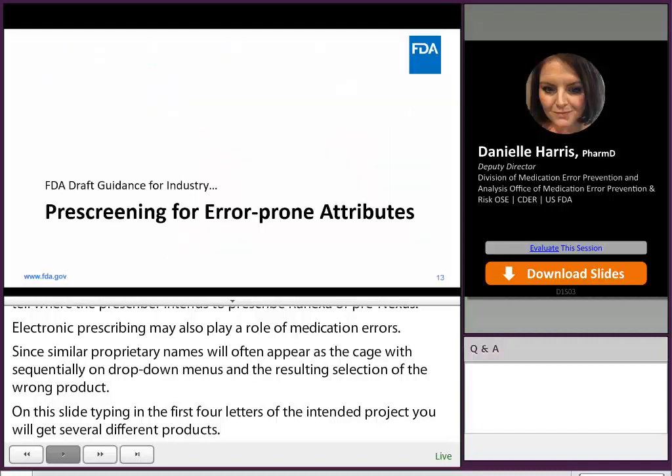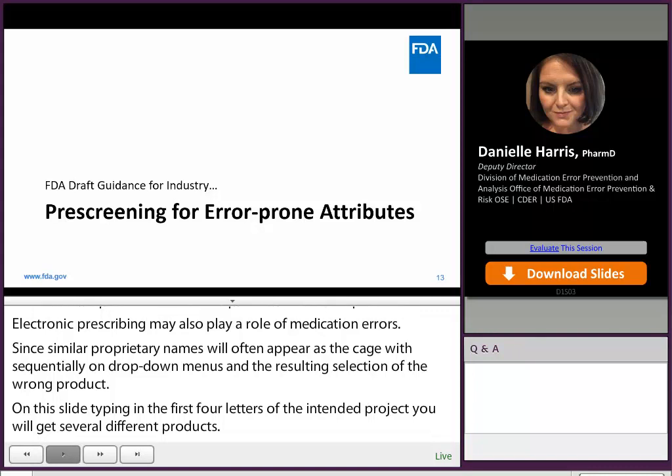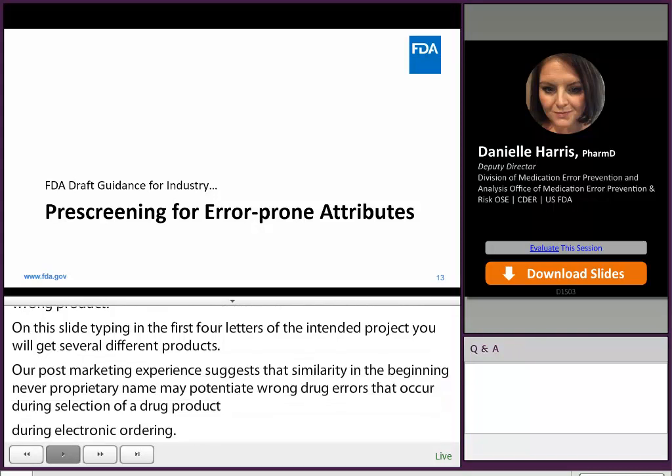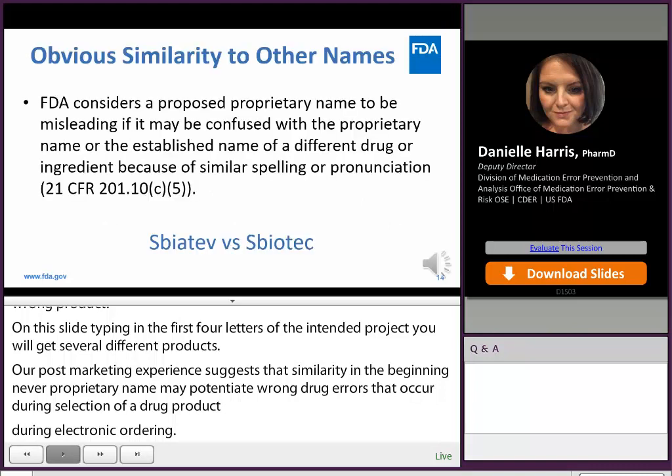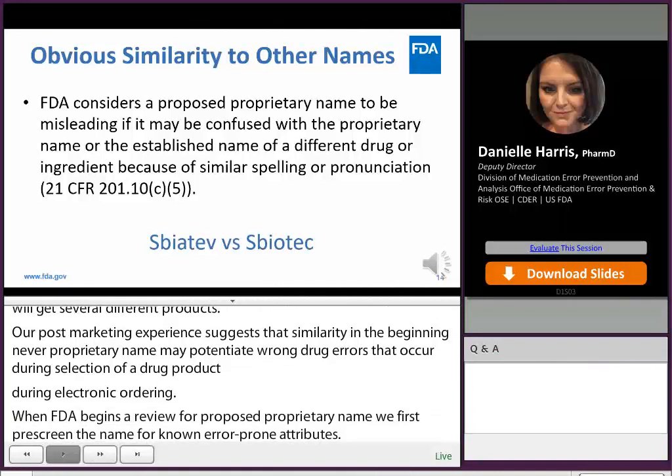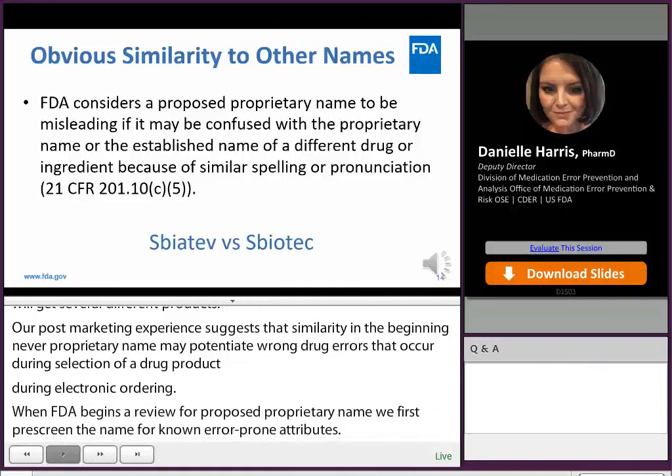When FDA begins a review for a proposed proprietary name, we first pre-screen the name for known error-prone attributes. We first consider whether the proposed proprietary name has obvious similarity to other names. In the example on the slide, you'll see that the proposed name is similar both in spelling and pronunciation to the example.